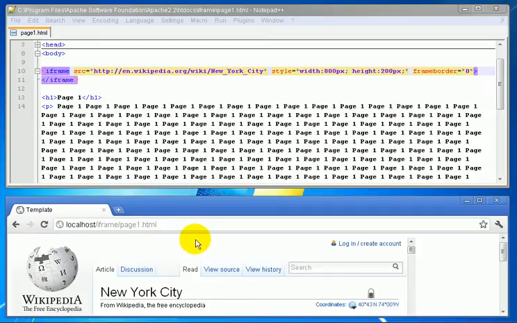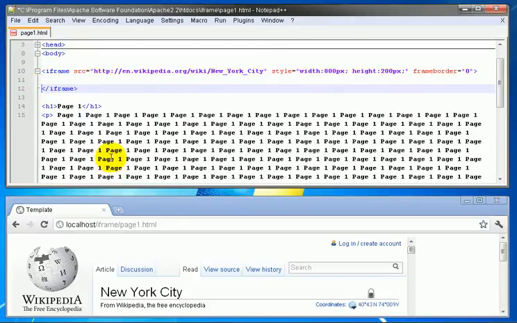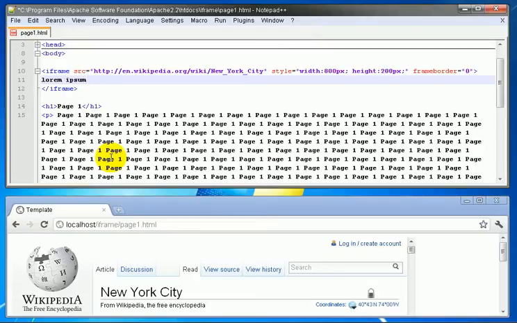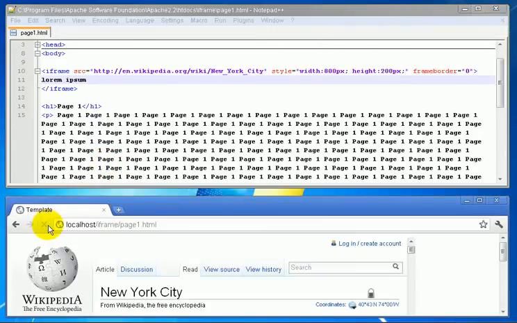Next, I'm going to show you how the browser processes text enclosed within the iframe element. You can type in any text you want. I'll just write lorem ipsum. Although I'd like to demonstrate how the browser processes this text, I can't. This text will only be displayed in a browser that doesn't support iframes. The last time I saw such a browser was about 10 years ago. Still, coders consider it polite not to omit the text.